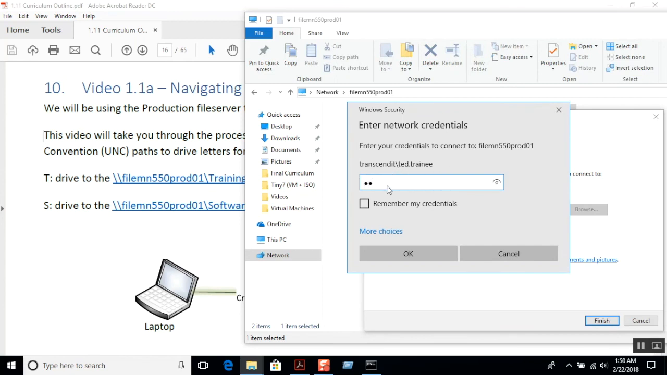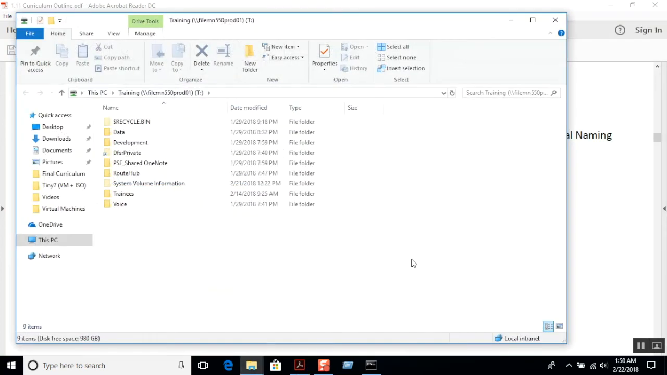So I'm going to type my password in there. So it's still got the domain/ted.trainee, which is my username. And remember, your username is going to be different. It's going to be whatever your first name, period, last name is. So I'm going to put in my password again just to make sure I didn't typo that. And, important here, I'm going to click remember my credentials because I don't want to have to do this every time. So I'm going to go like that.